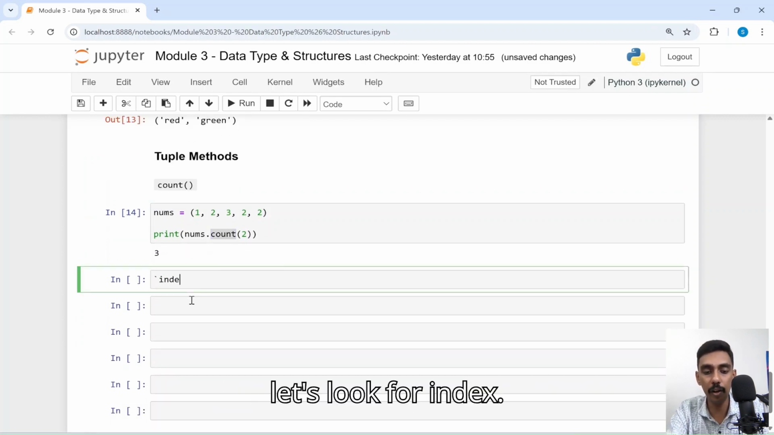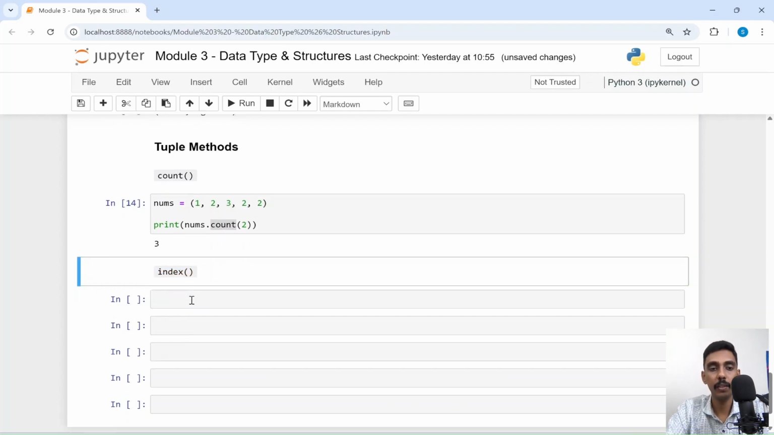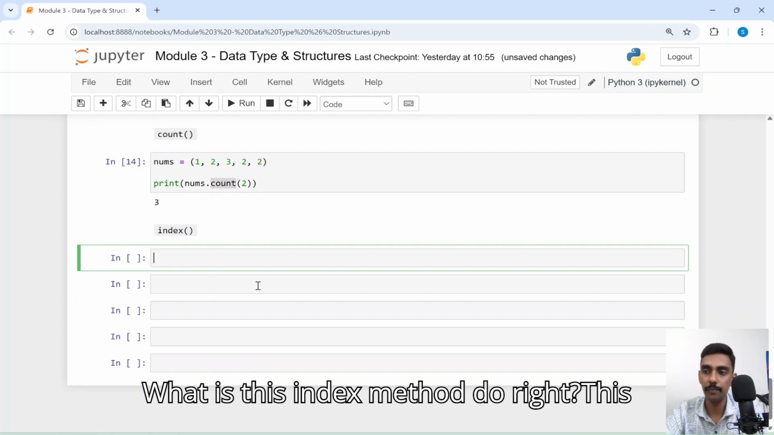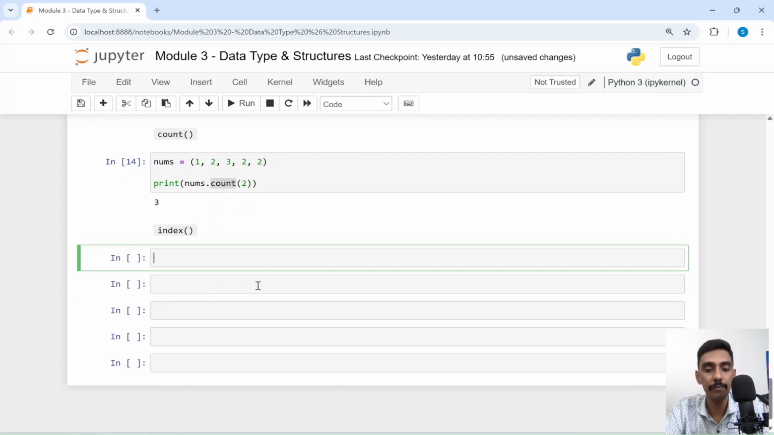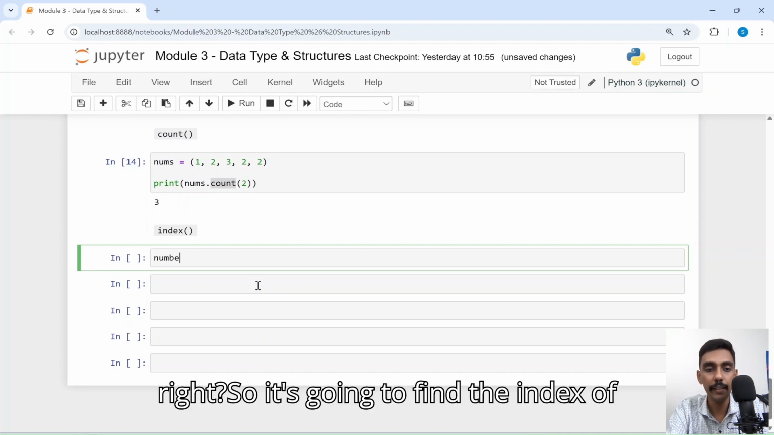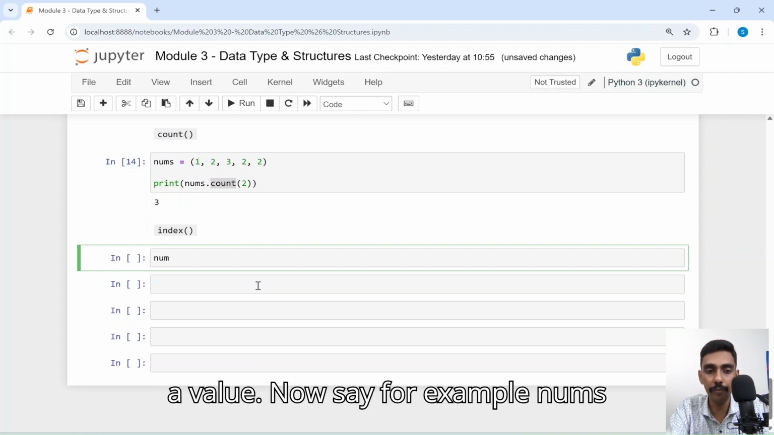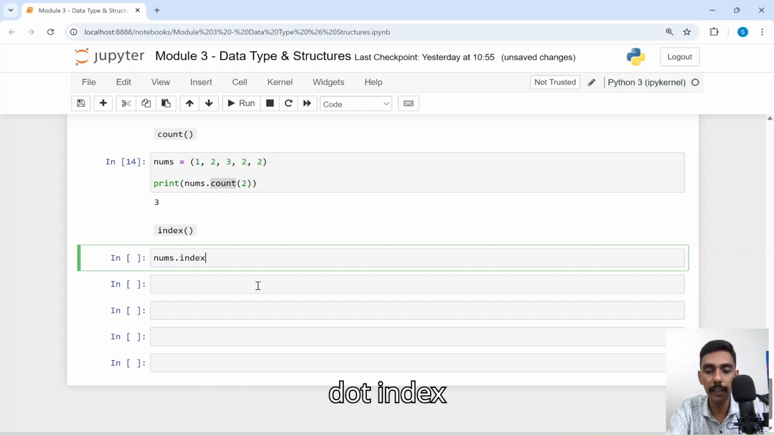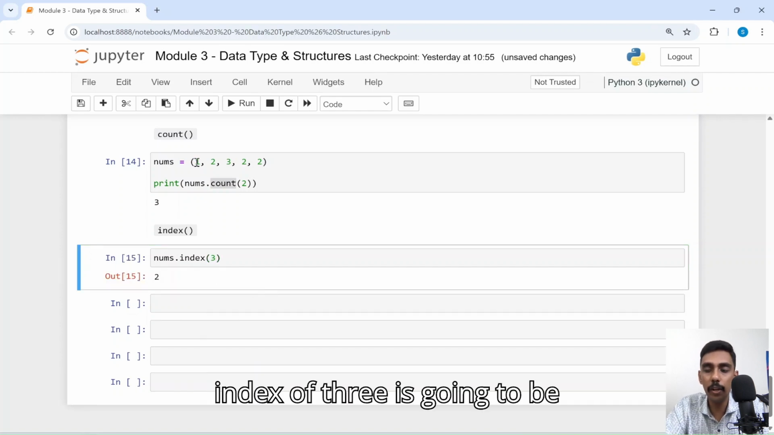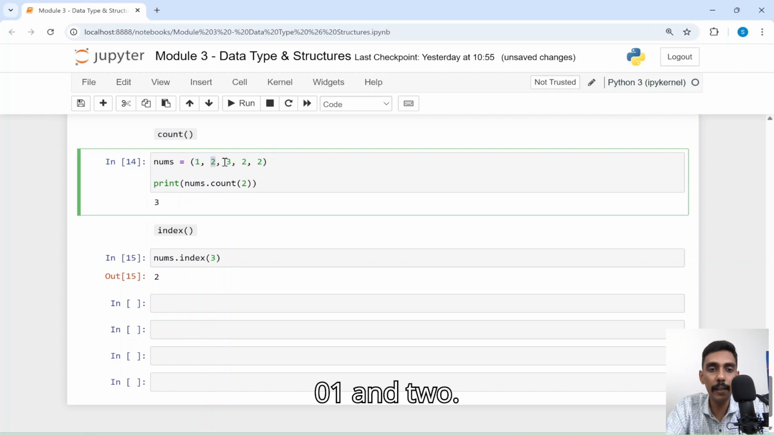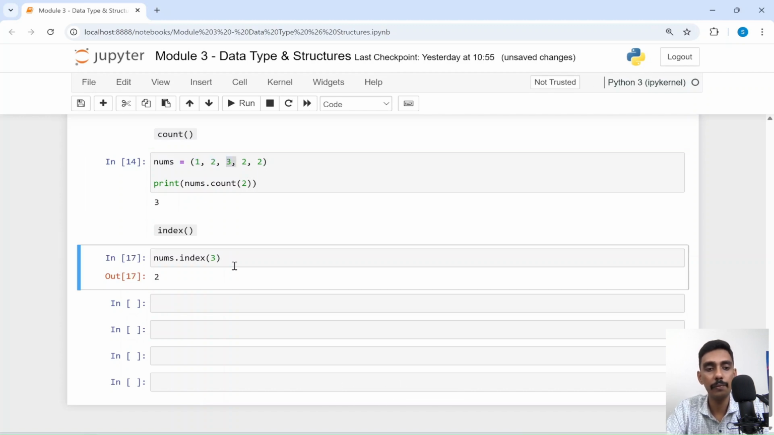Now let's look at index. What does this index method do? This is going to find the index of a value. Say for example, nums.index(3). The index of 3 is going to be 0, 1 and 2.